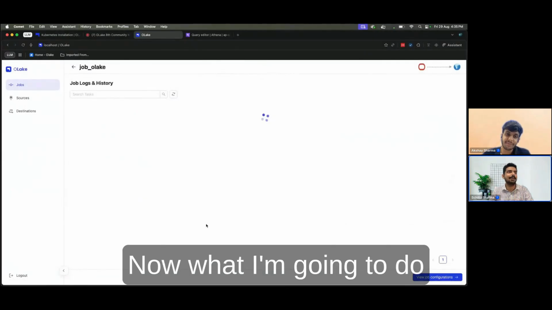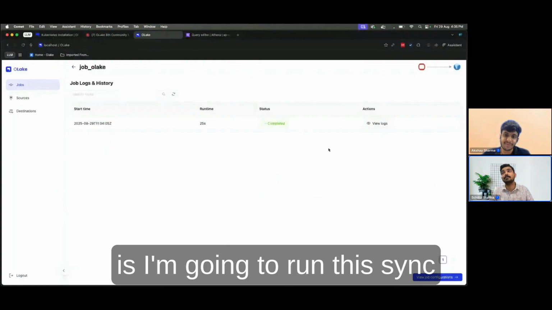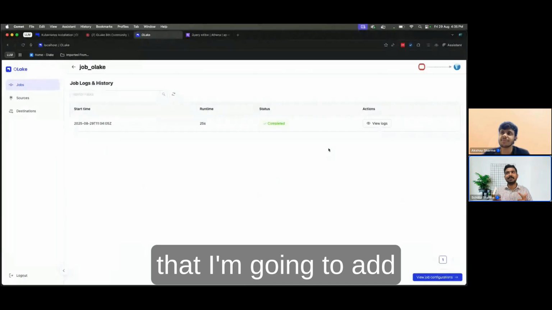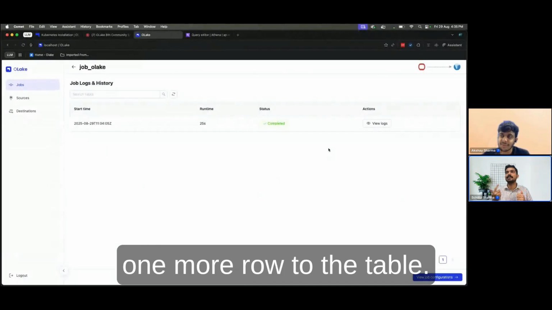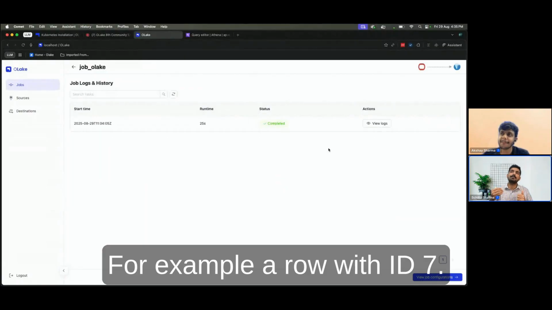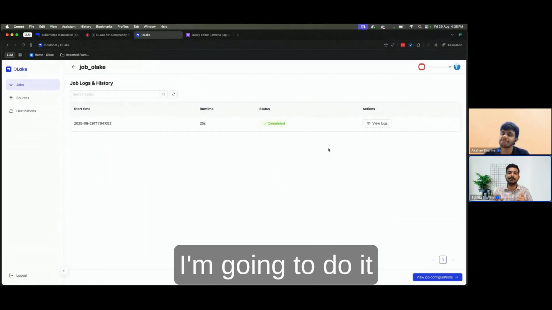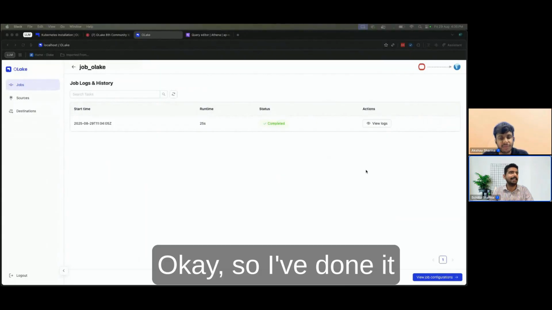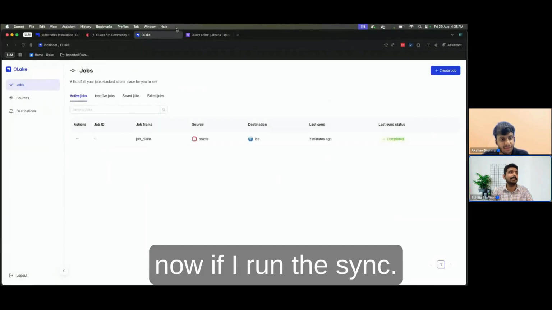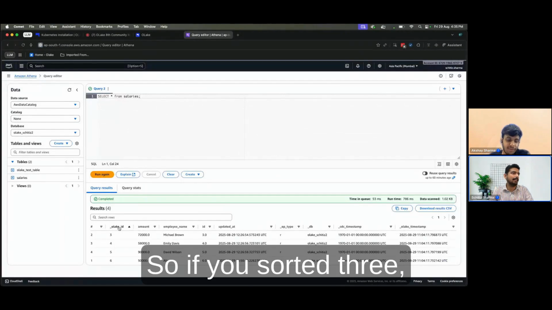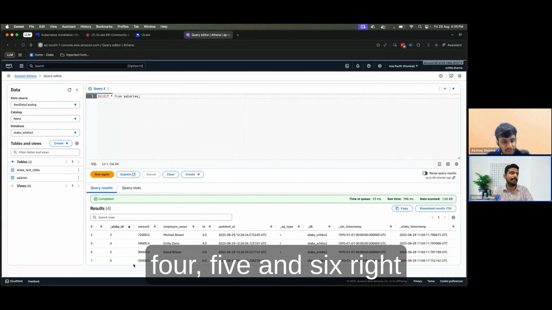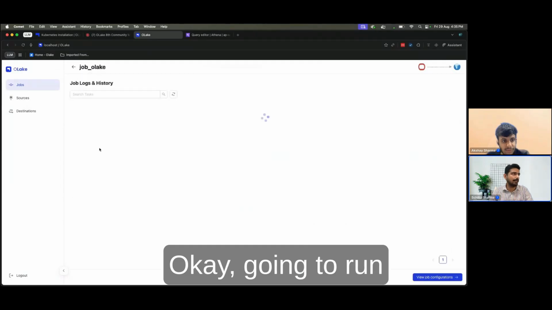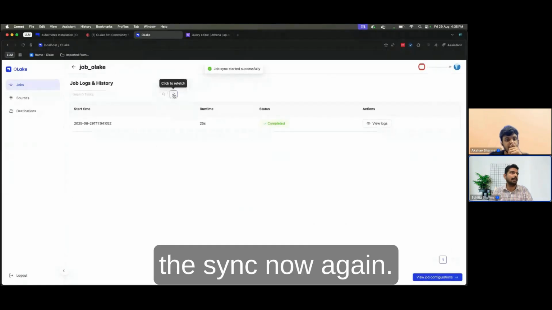So again, now what I'm going to do is run the sync again. But before that, I'm going to add one more row to the table. For example, a row with ID 7, right? I'm going to do it from my local now. Okay, so I've done it. Now if I run the sync, so if we sort it, 3, 4, 5, and 6, right? After that, we should see a 7 here, isn't it? Okay, we're going to run the sync now again.